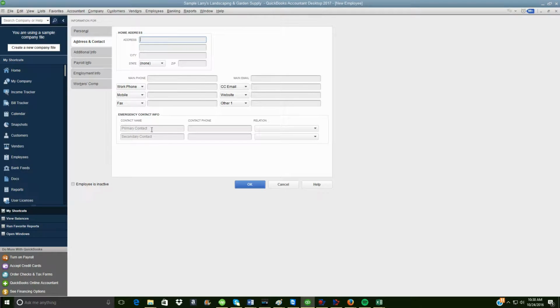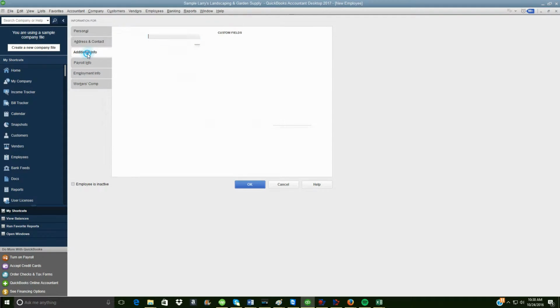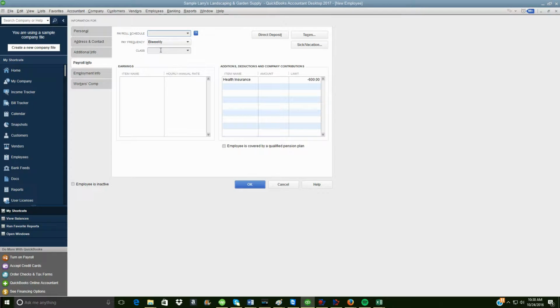Address and contact, this is all common knowledge stuff. Additional info, if you want to keep an account number or employee ID here for them to be able to log into your third-party time clock, then you assign them an account number for them to be able to do that. Payroll info, you have to have a payroll schedule.